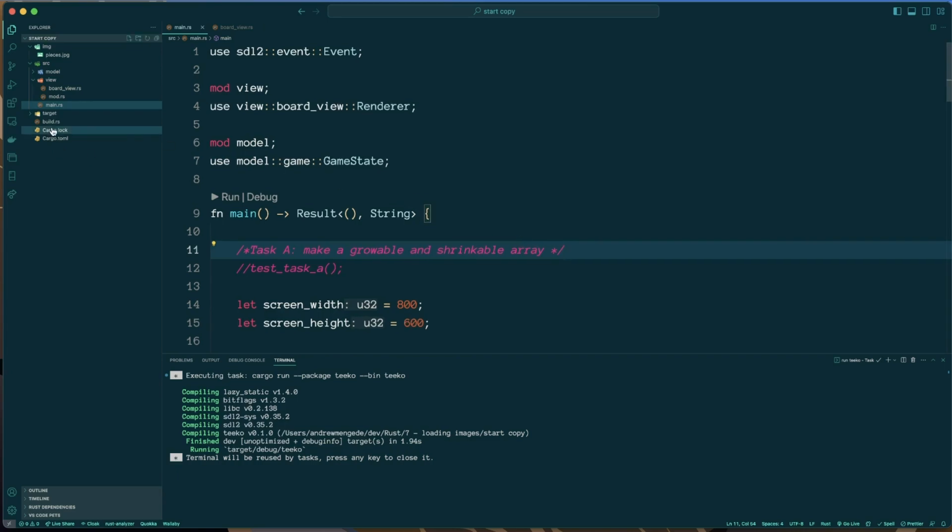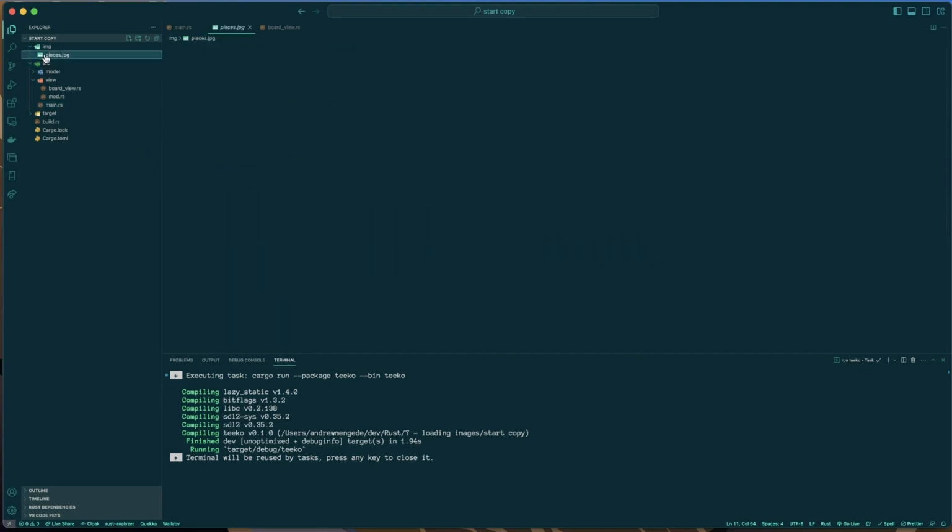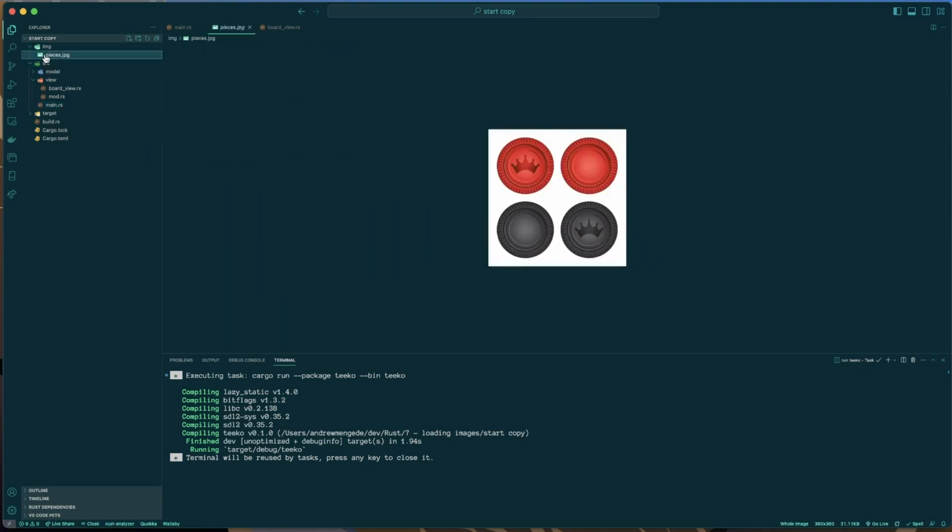Okay, so to start with, if you open up the GitHub repo and look inside there, you'll see that we have this image folder, img, and inside there we have this pieces.jpg file. And it's just a simple thing. I just got it off Google Images. It's got some pieces. I'm going to be using the top right and bottom left image for my pieces in my game.